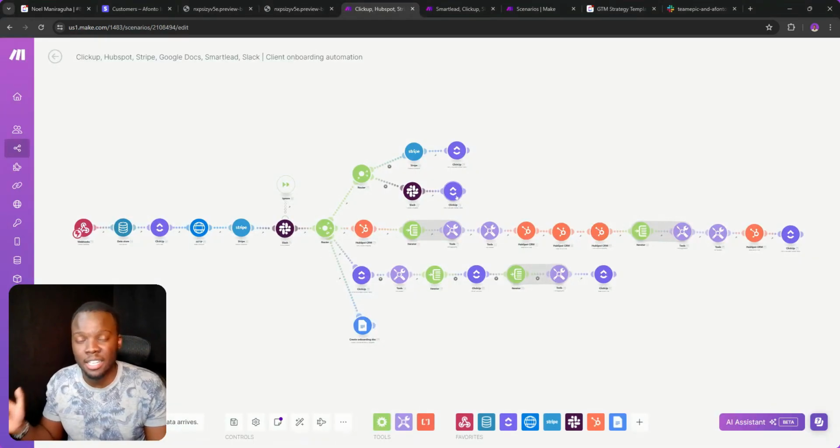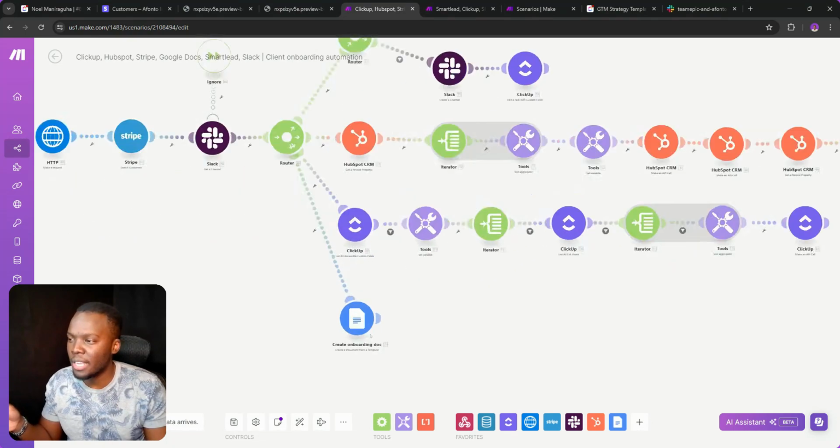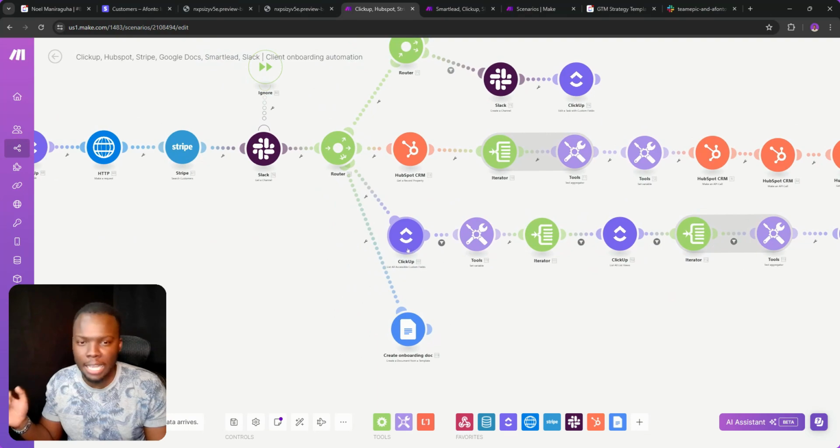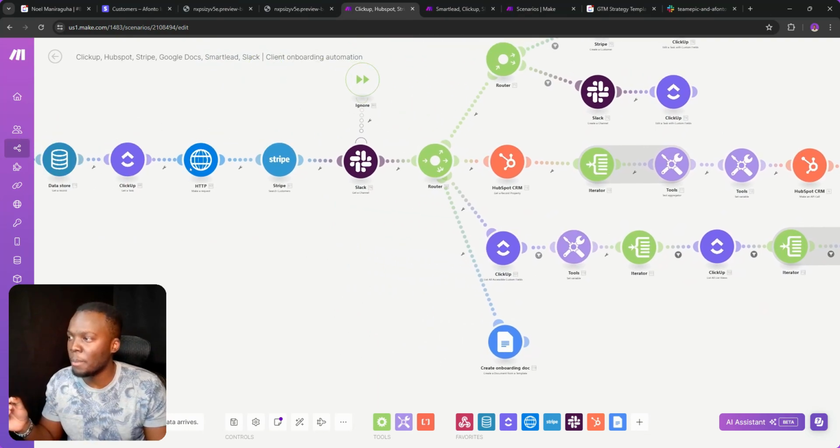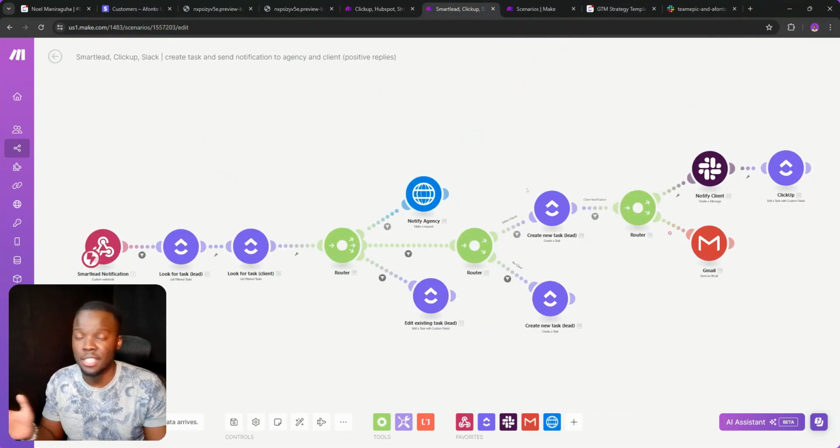This right here is a client onboarding automation that adds the customers to Stripe, creates Slack channels, adds custom fields to my HubSpot account, creates an onboarding doc, adds different things onto my ClickUp, and adds them to SmartLead, and so much more. This is a notification for email replies.